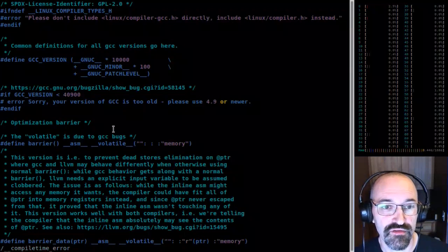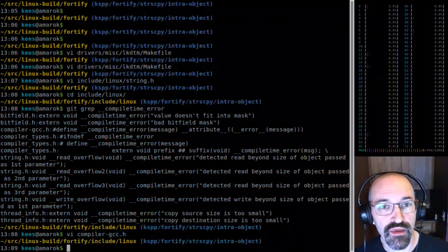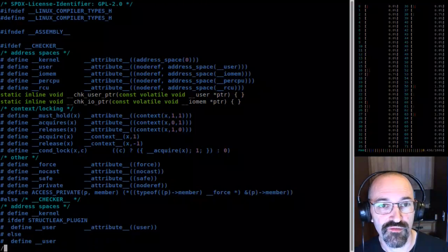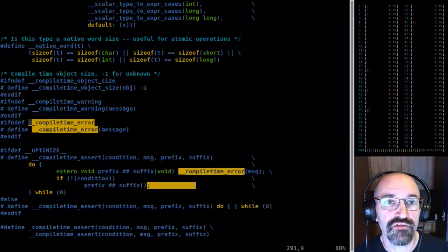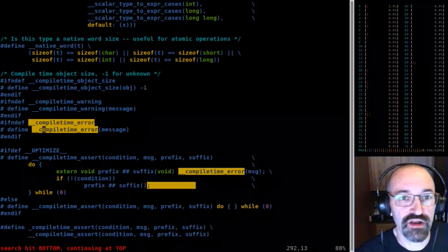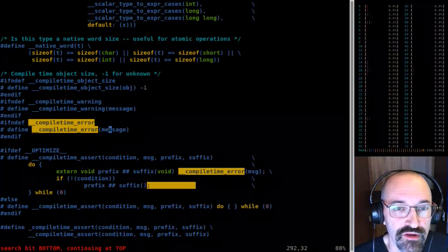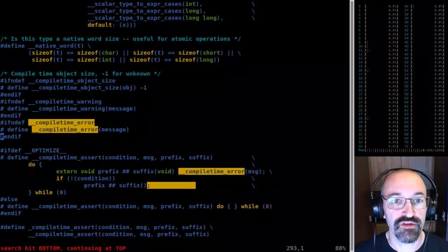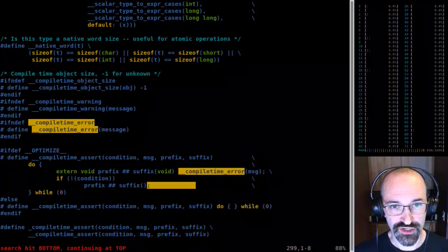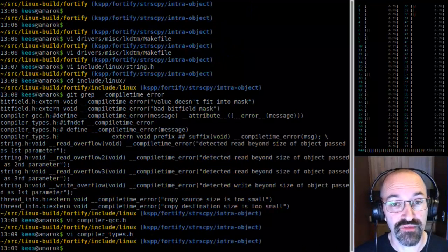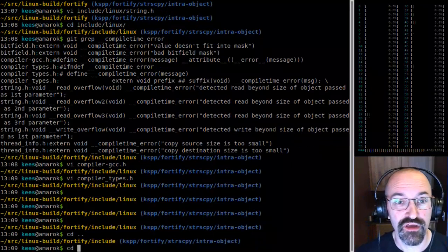GCC says, do this, error message. And then Clang doesn't have a way to do that, so the fallback for non-GCC, that's separate, is just to define it as nothing. So you end up with an external, you have to use it in a place where you define an external that doesn't exist anymore. It doesn't exist at link time. And then compilation assert is very different. Compile time warning versus assert. Anyway, that's a mess. That's other things not worth really getting into right now.